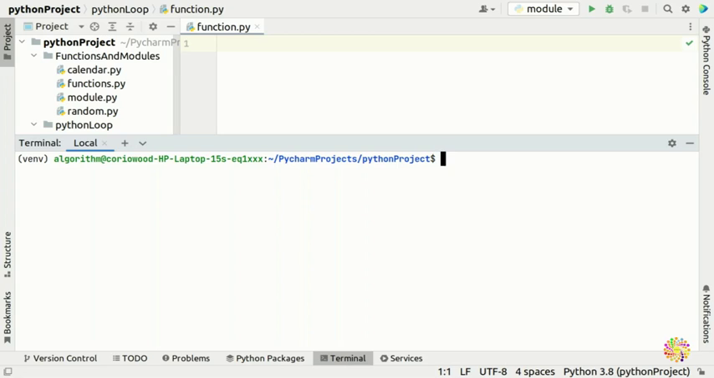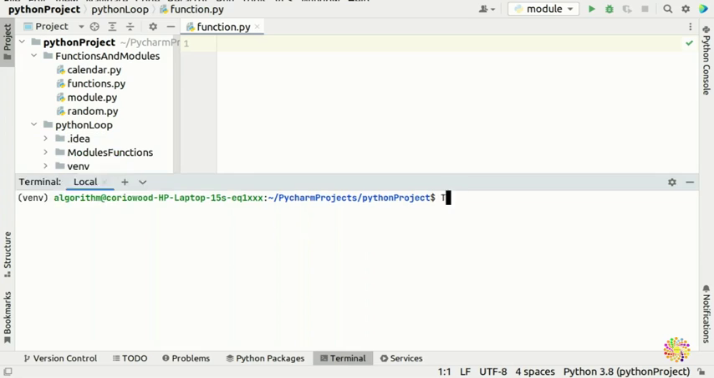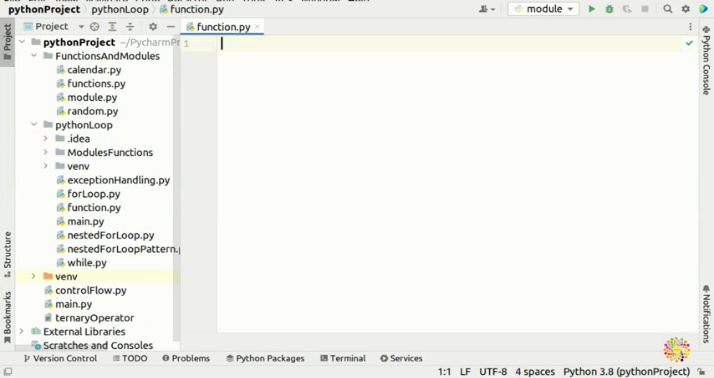It's called TKInter. So what is TKInter? As I said in the previous video, TKInter is a GUI interface for Python. It's called TKInter because it's a TK interface. And as I said, it's a GUI in Python.